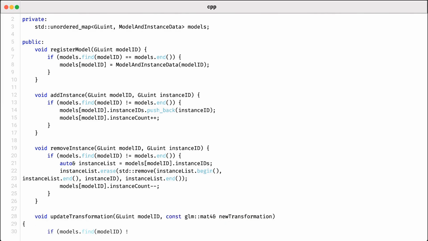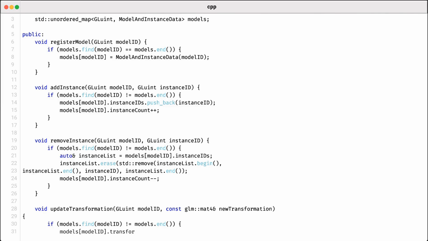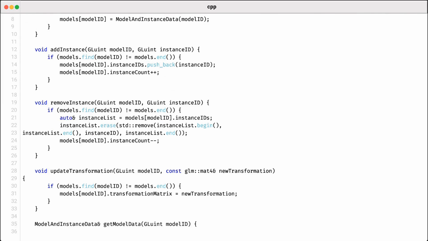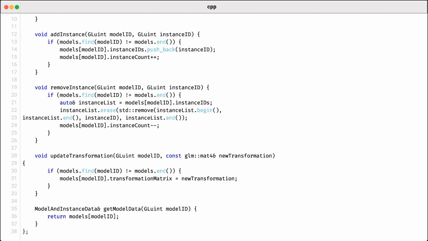Next, we are going to add an instance for a specific model using the addInstance method. This method pushes the new instance ID into the instance IDs vector and increments the instance count, ensuring that our records accurately reflect the number of active instances. Now, let's say some instances are no longer needed. That's where the removeInstance method comes in. It efficiently removes those instances by erasing the instance ID from the instance IDs vector, which helps us maintain precise tracking.